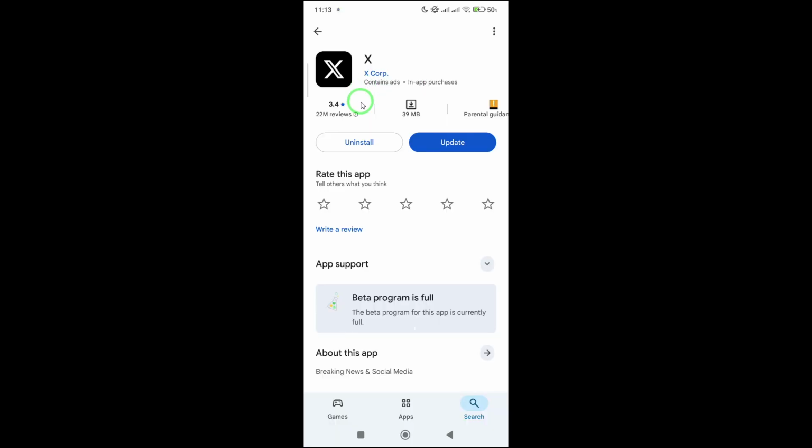Once the App Store is open, tap the Search tab, usually located at the bottom of the screen. In the search bar at the top, type in X app. Make sure to spell it correctly to get the best search results. After typing, tap the search button on your keyboard.